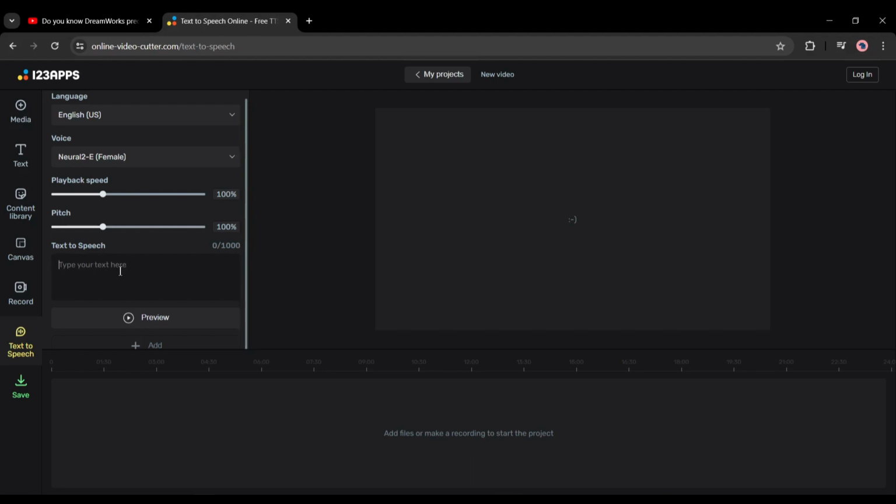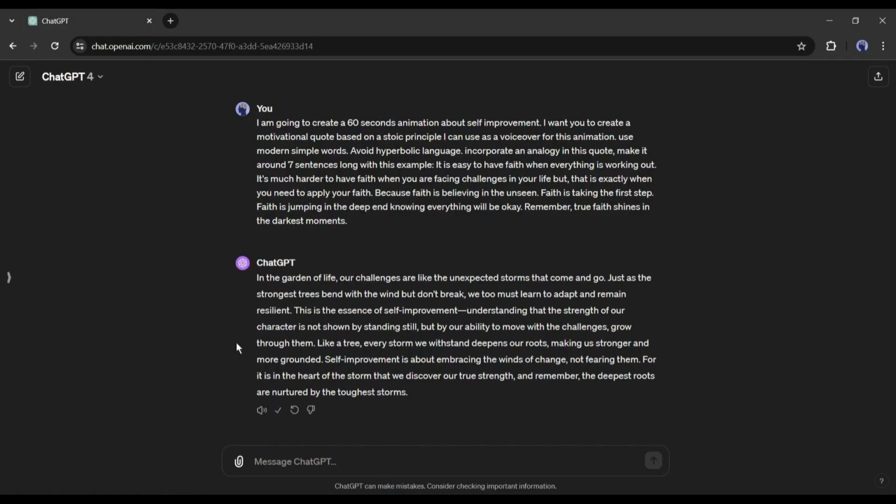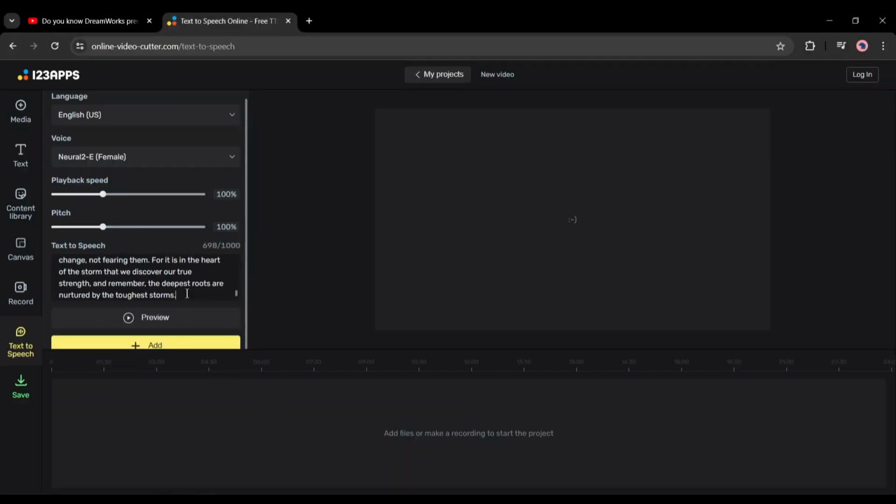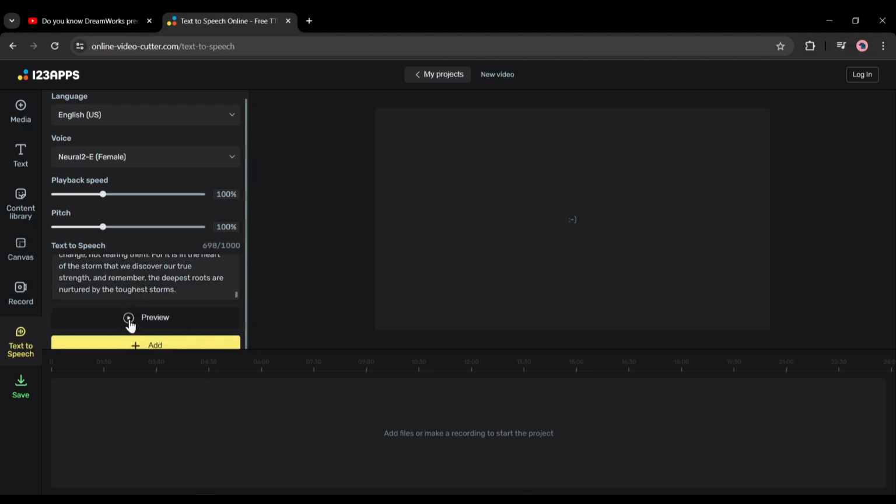Okay, now we have to enter the script in this box. You can generate a maximum of 1,000 characters at a time. Don't worry, you can generate unlimited voiceover with this tool. I already made a video on it. You can watch it from the I button. Alright, after entering the script, hit the preview button, and if needed, do some customization.